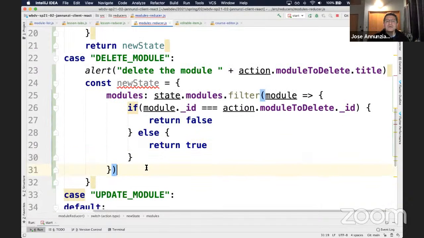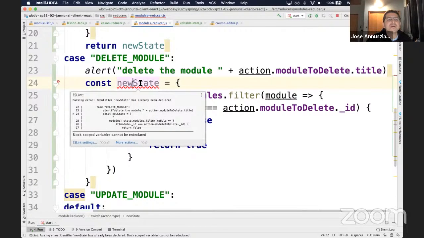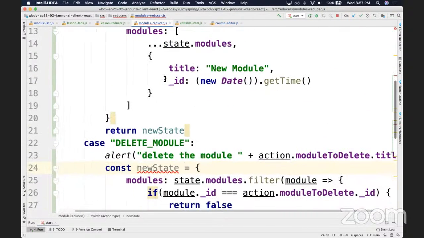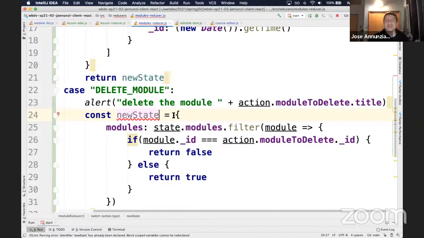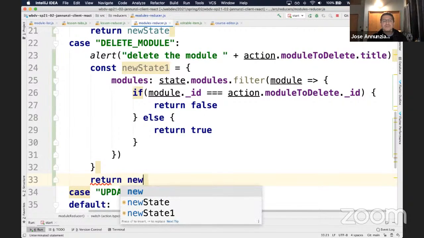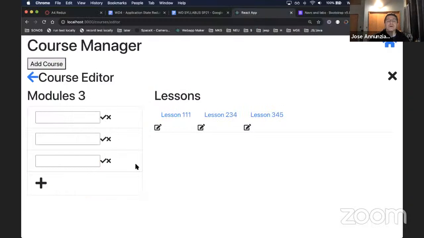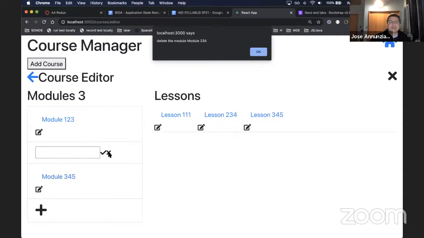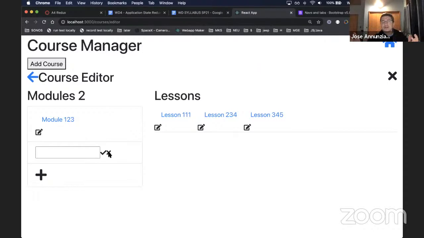Okay. Let's see. What is it complaining about? Parsing error, identifier new state has already been declared. Oh, I used new state already. So, new state 1, fine. And so now I can just return new state 1. Okay, all right, so let's try it out. Let's refresh. So let's edit here and do delete. Okay, there it is, it's gone, right? All right, so I can remove.